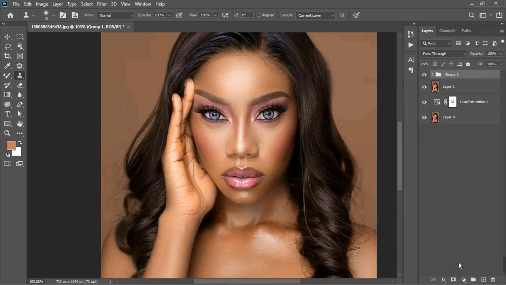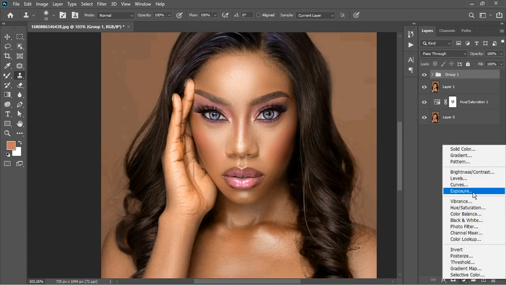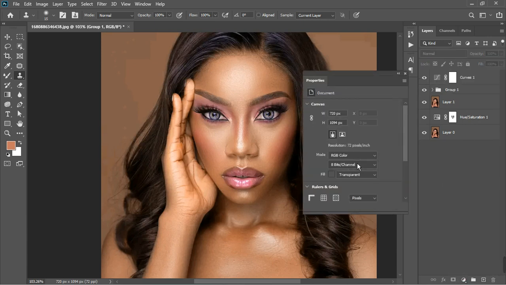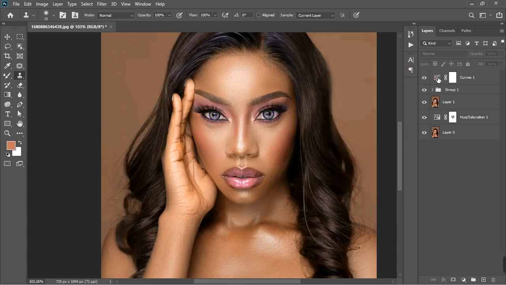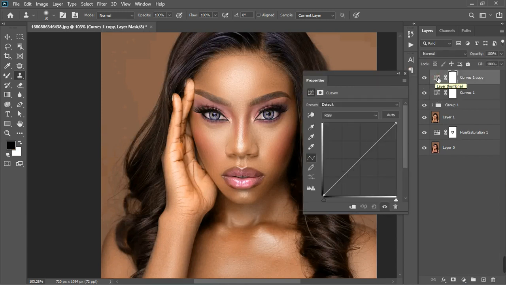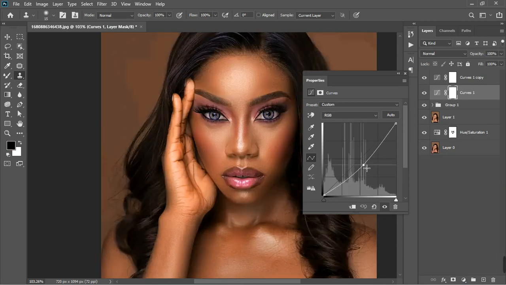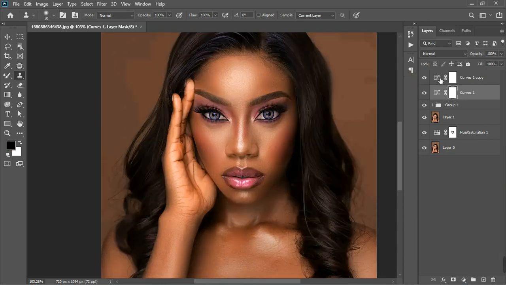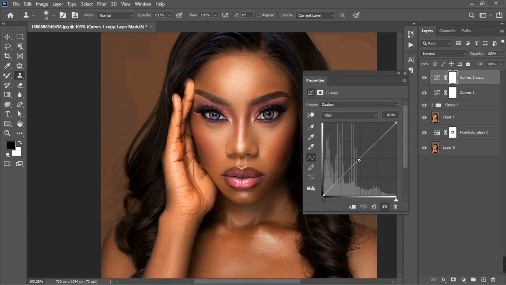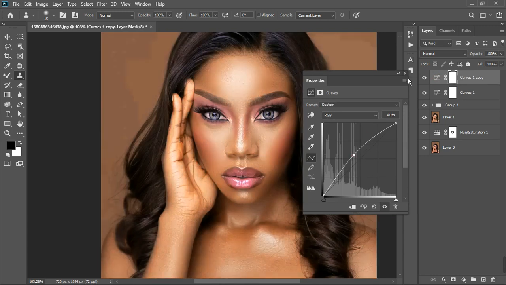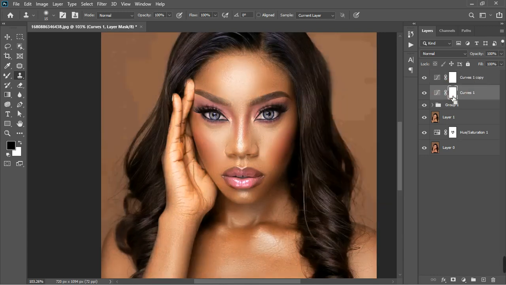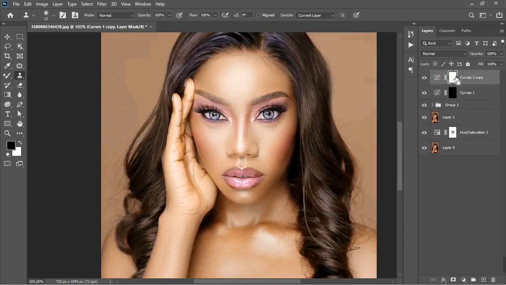And now we can go ahead and create two curves layers for dodging and burning. So I'm going to open up this one and just hit Ctrl J, and for this one I'm going to burn like that, and then this I'm going to take up for dodging. Okay, so in fact the two, Ctrl I and Ctrl I.